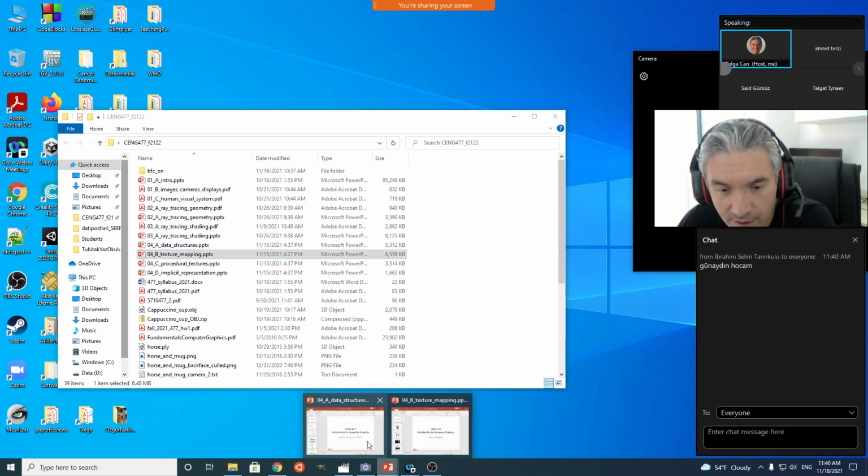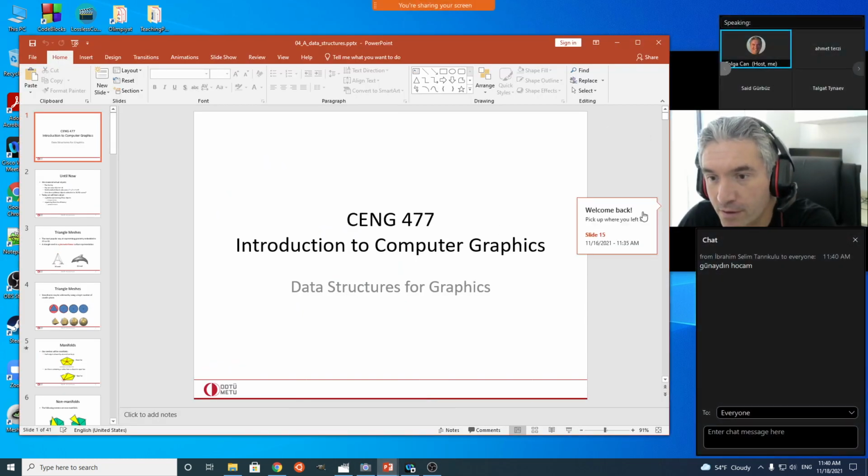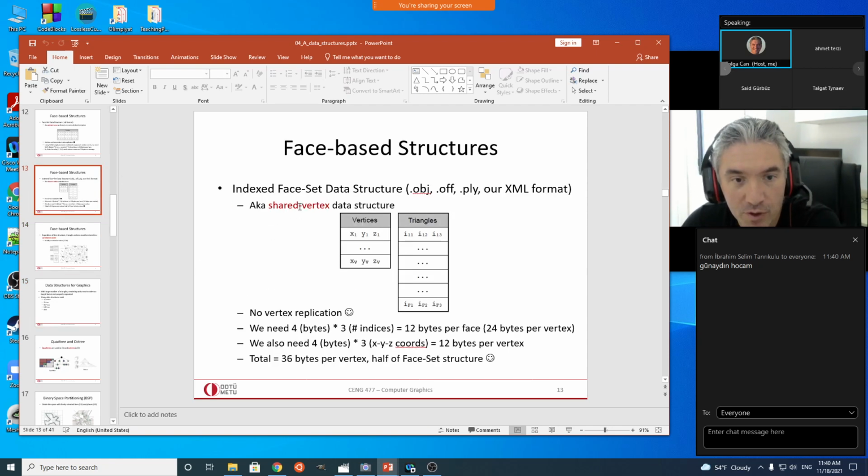Let me continue where we left off last time on Tuesday. So this is data structure for computer graphics. We have talked about how we represent individual meshes, so how we can store meshes efficiently by using indexed face structure, which was just listing the vertex information separately, then the triangle information, giving an index to each of the vertices, and using these integer indices to identify triangles. And it saves a lot of redundancy.